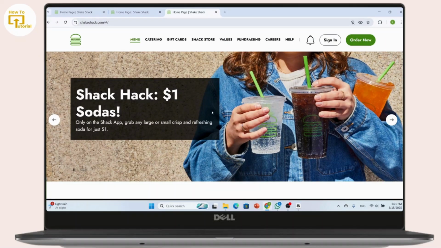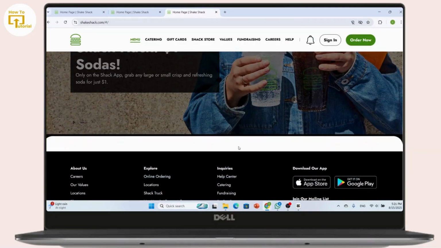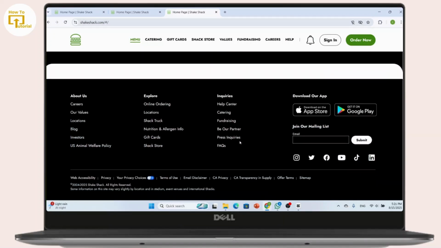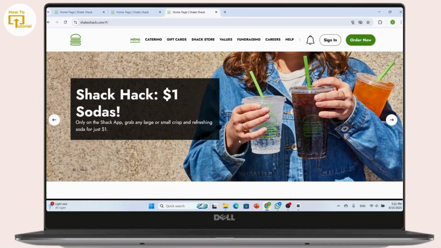Now here, simply log in with your credentials, and once you're logged in, you can choose your Shack location. After that, you can switch the pickup time from ASAP to your preferred date and time, and there you can add your burgers, fries and shakes to the cart. Once you're done with that, you can proceed to the checkout showing the scheduled time.